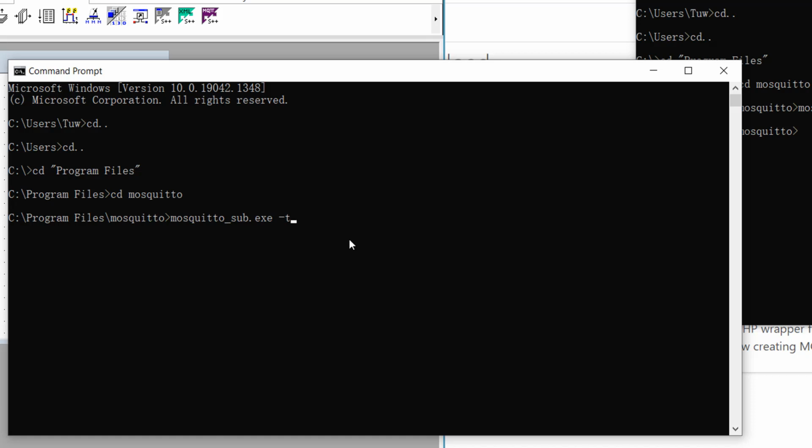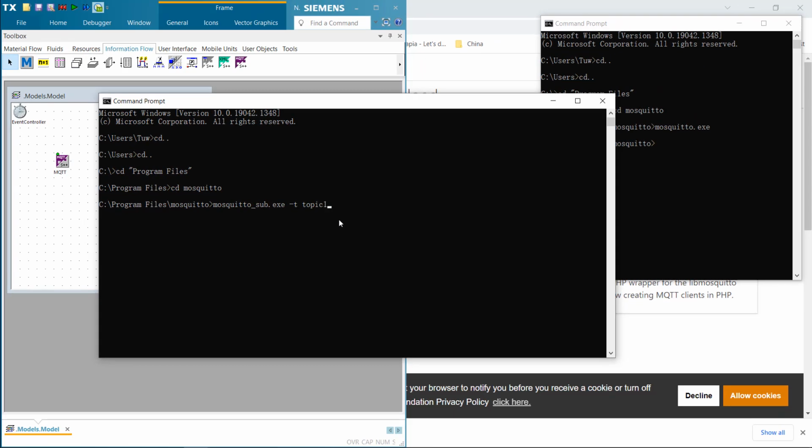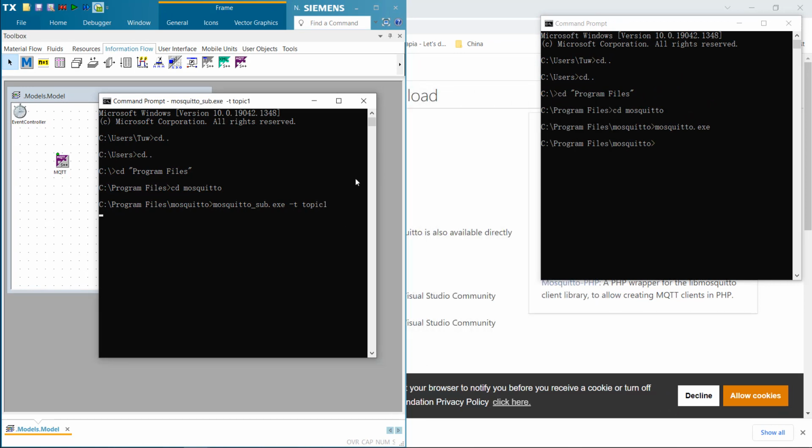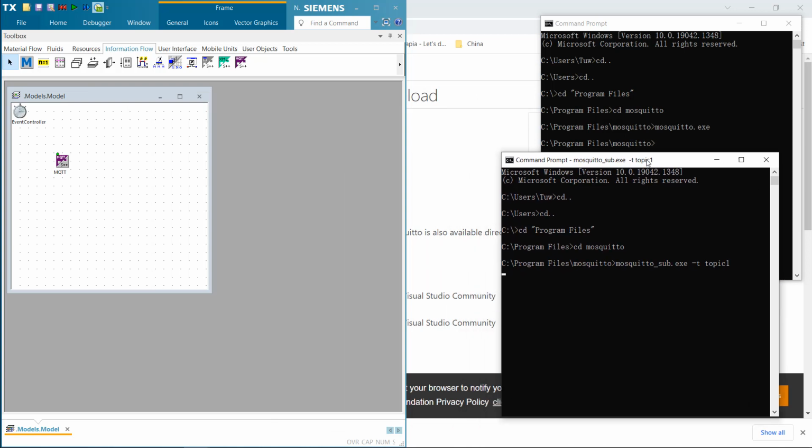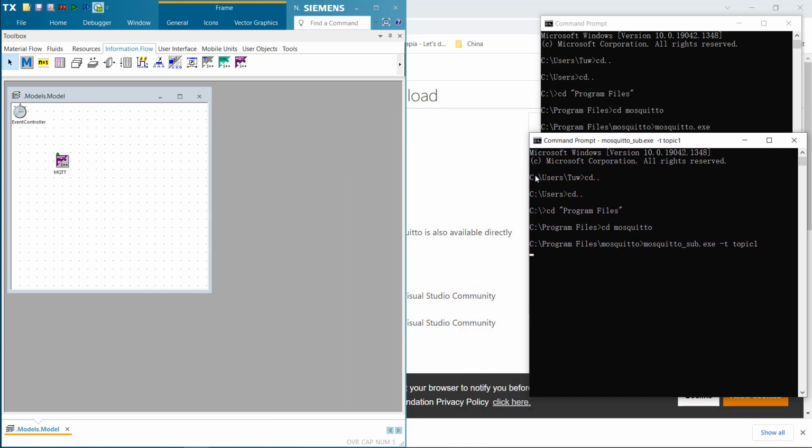Minus small t represents subscribing to a specific topic. So let's say topic number one, and press enter. So that's it. This particular window will always monitor the subscription.